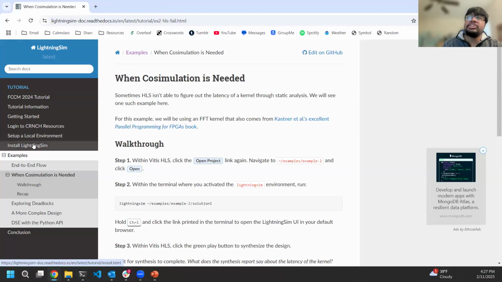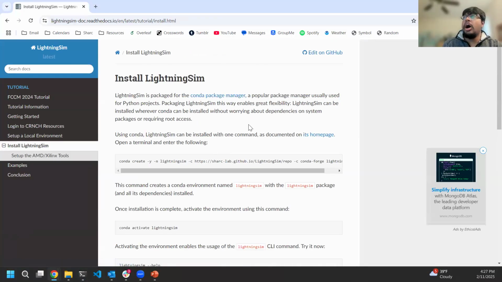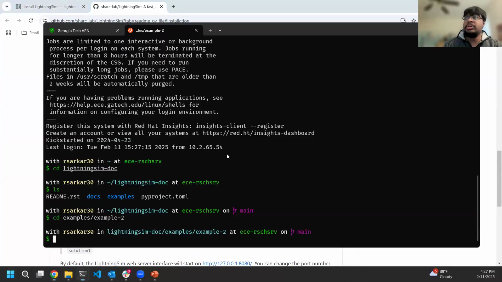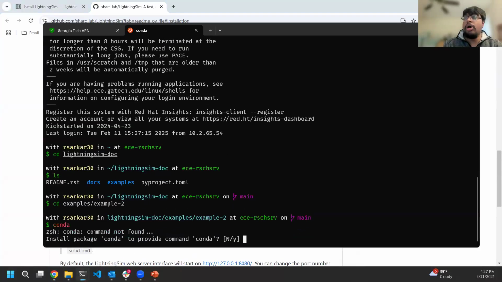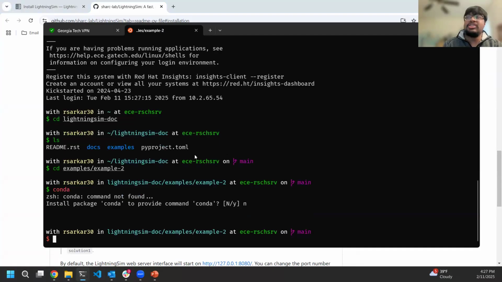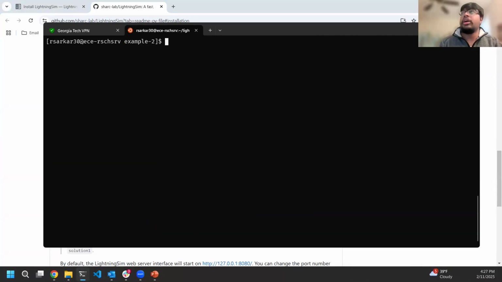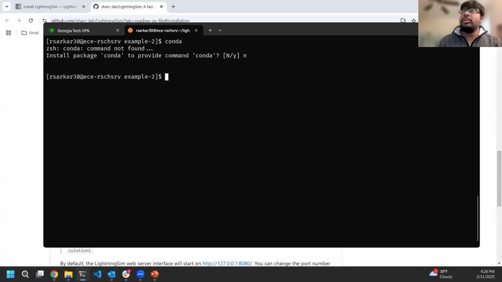I haven't actually installed LightningSim yet, so let me go ahead and do that. The conda command to install LightningSim, or first let me set up conda because I haven't done that, and you can tell I haven't. Also, I'm using Z shell, but the instructions should be the same for bash. Actually, I'll use bash just to make things consistent. Okay, so I still don't have conda.